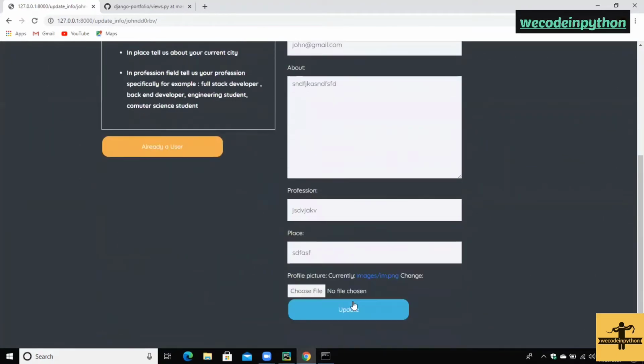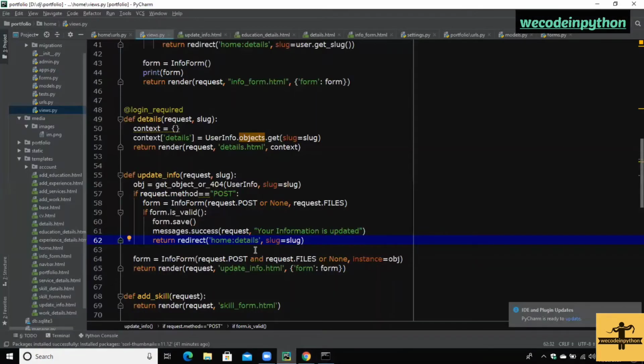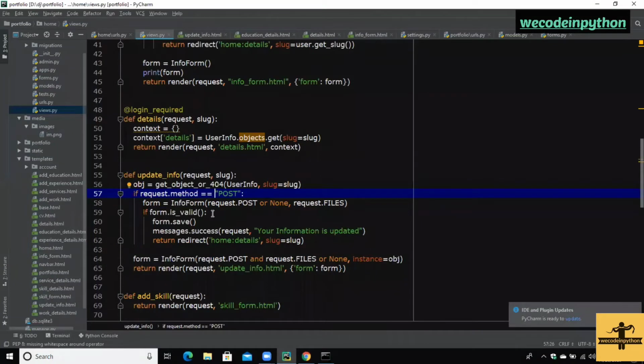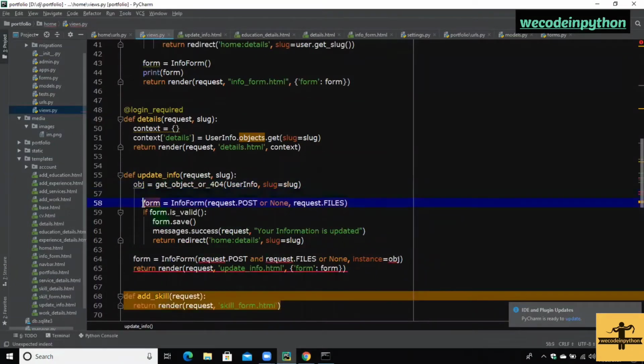So let me check for that. After clicking on update, it should be, okay. Info form. Let me check the GitHub code. OBJ is the first thing. Okay, we don't need to check for the post method here. Don't check for this method.